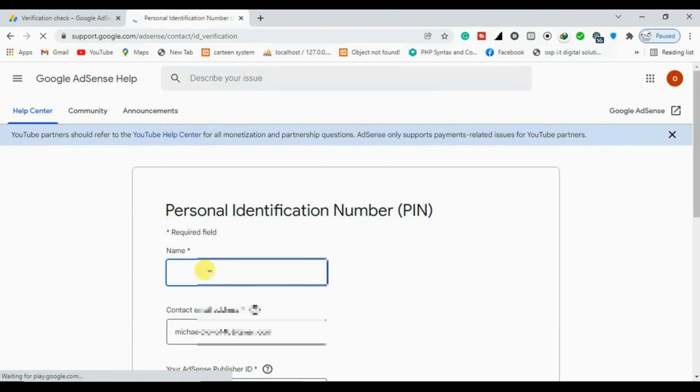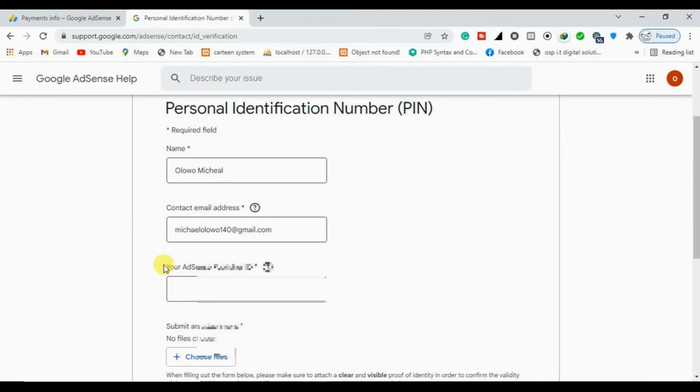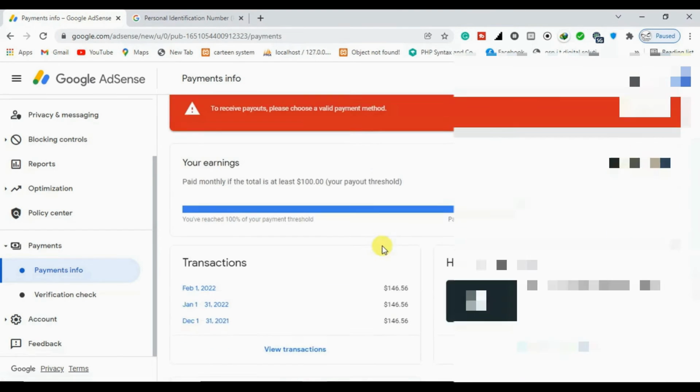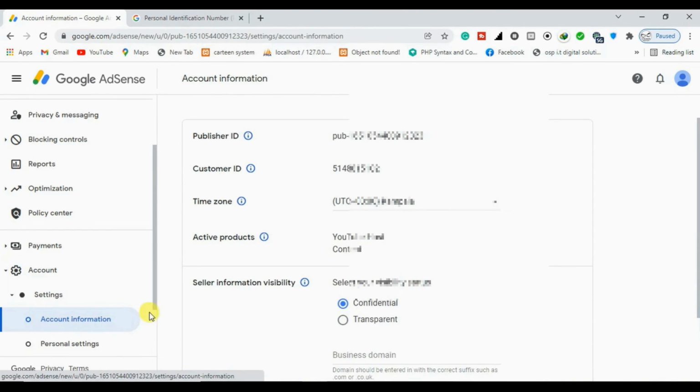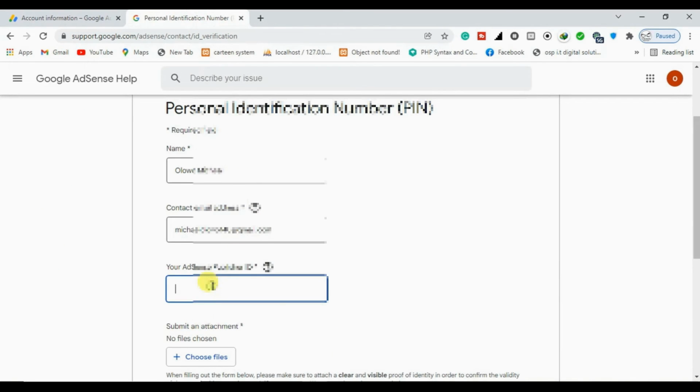So what we shall do from here, from this personal identification number, I'll fill in my name. The name should agree with what you're having from the ID. Email is already given. Then I need to give my AdSense publisher ID. So just go to AdSense and then click on account, and from there you'll see your AdSense publisher ID. So click to copy that and then paste it there.